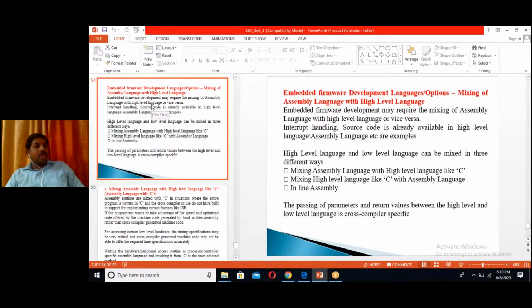The third approach is that we mix assembly language with high level language. Here, mixing also takes place in three methods. In embedded firmware development, where we want to mix assembly language with high level language, the first is mixing assembly language with high level language, the second is mixing high level language with assembly language, and the third is inline assembly.